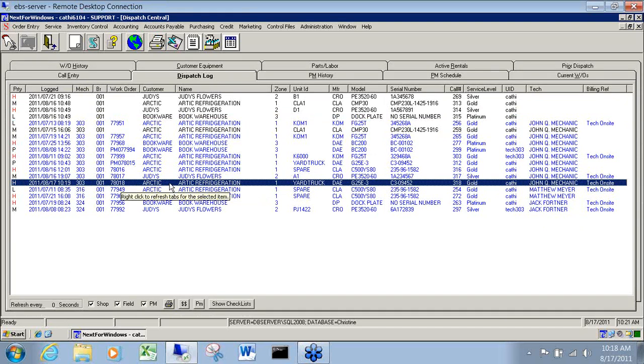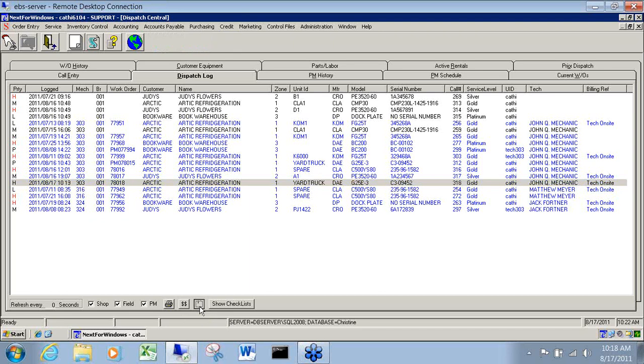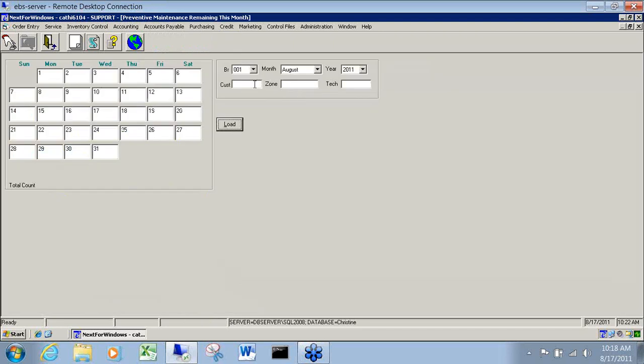One of the other things I can do as a dispatcher from this screen is if I know that I have a tech on site at a facility that may potentially have PM services due, I can go to the PM button in the dispatch log, and I can look up whether this customer has PMs coming due so that I can have the tech go ahead and complete those services as well while they're on location. In order to do that, when I go into the PM button, you can use different things to look up, either the customer, the zone, or the technician, what they have coming due.